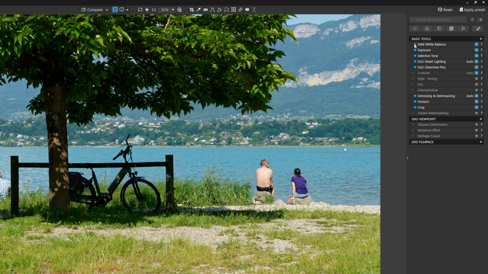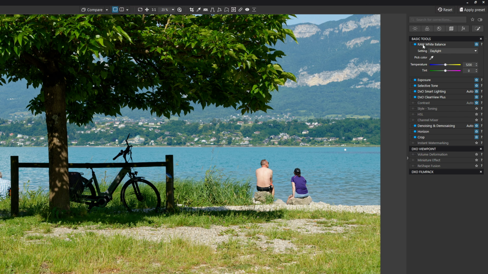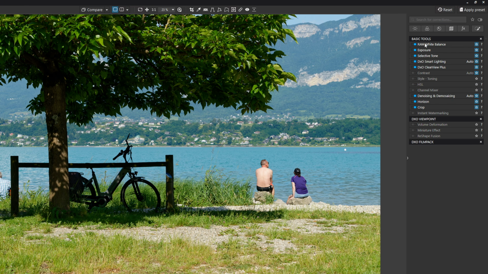Those marked with this blue button here means that white balance has been set. If I click the button, I've unset white balance. If I click it back on again, it reverts to the previous setting or the original setting. The same thing with exposure. So it's quite useful to see how an image has changed just by clicking the blue button.